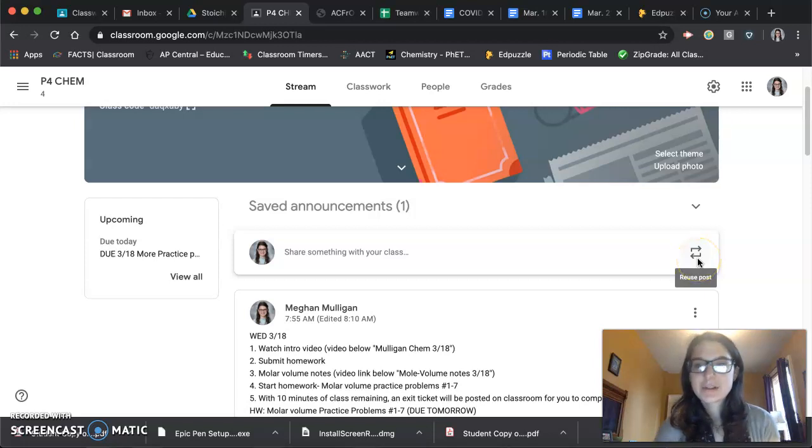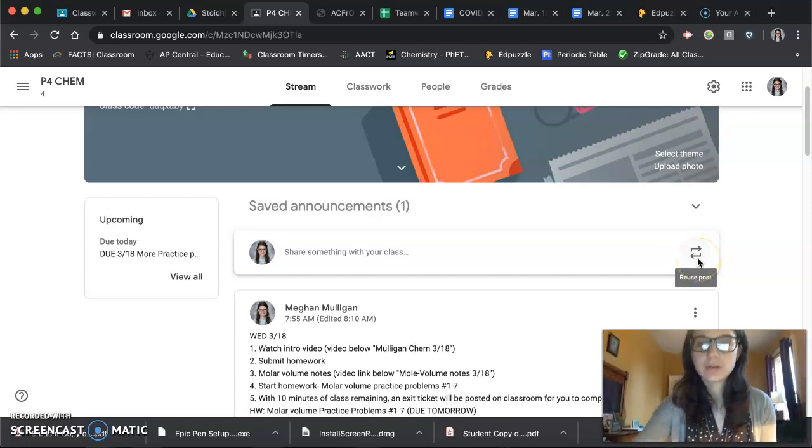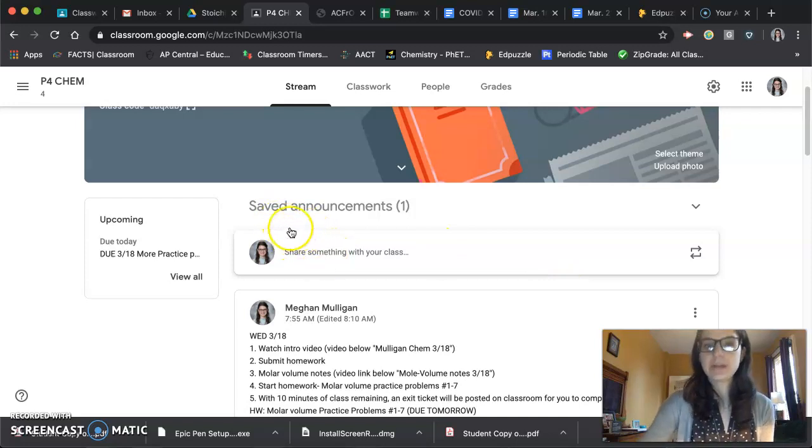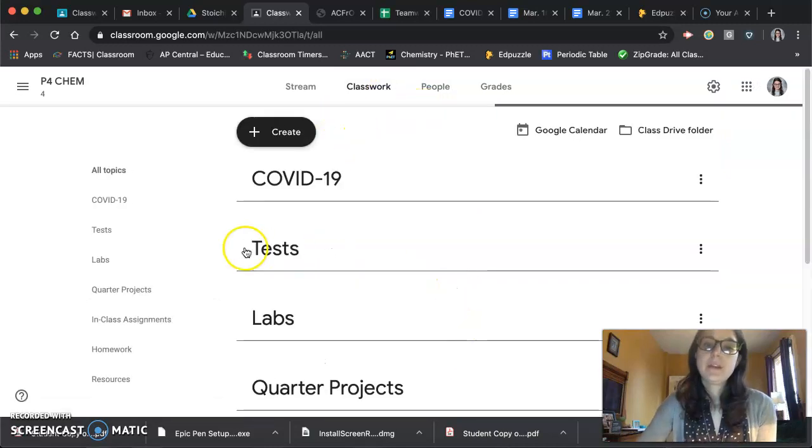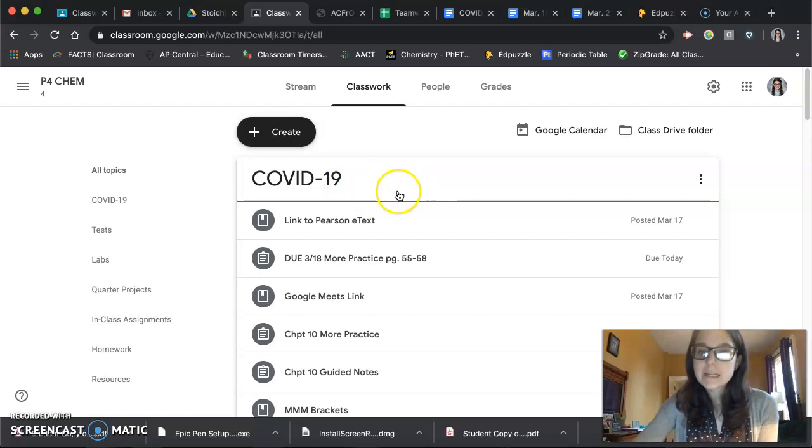Hey guys, just want to show you how you can join Google Meets. So I've made a Google Meets link for each period that's a little bit different. Where you can find that is if you go under classwork, of course under COVID-19.